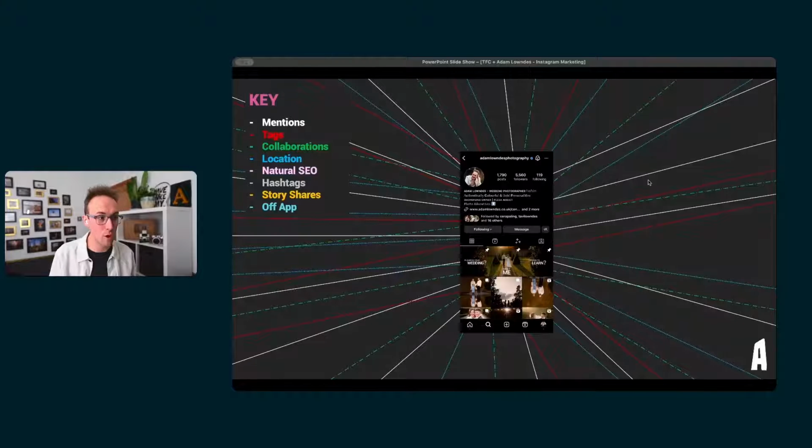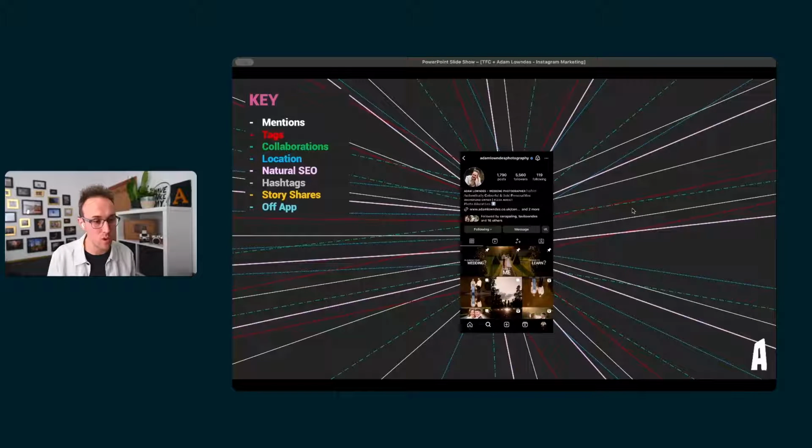That's the location tags that I'm being found for. So when I'm tagging a venue, or tagging the area I'm in, that's the time people are coming from outside of Instagram or other people's pages and finding me. That's the natural SEO. So when I use words like Stoke-on-Trent or Staffordshire, just in general conversation, or photography or weddings, that's a natural SEO that Instagram is reading, because Instagram reads SEO now and keywords and stuff.